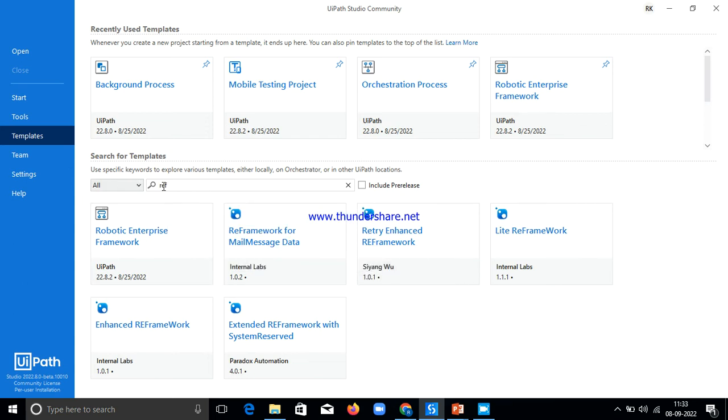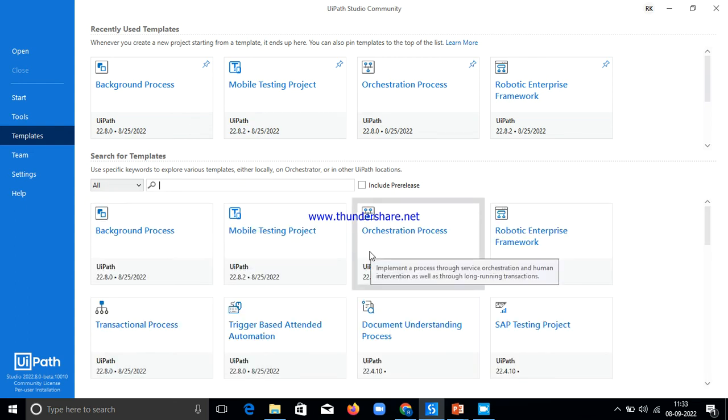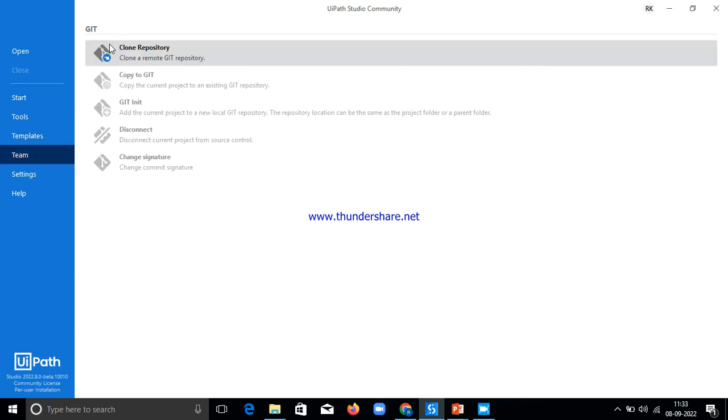There are many templates we can use, already pre-built ones, so we can use them directly as per our needs. We will go with the team tab. Here, team tab, Git repository, Git version control system.